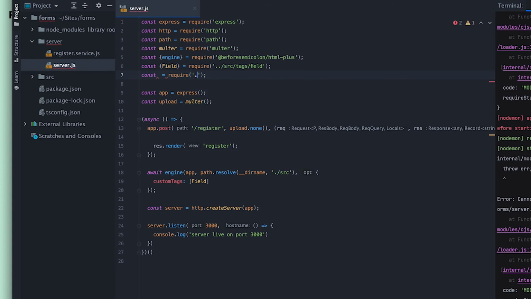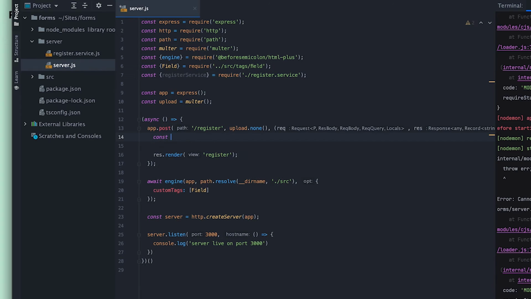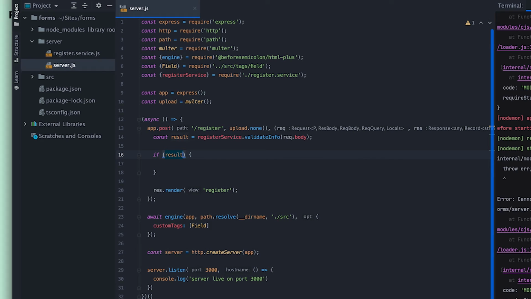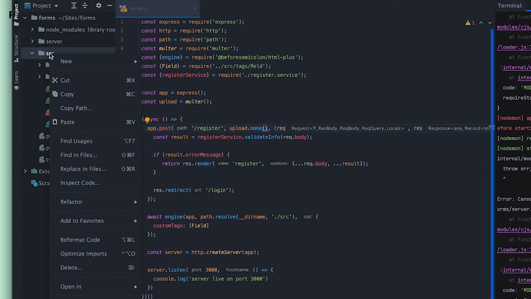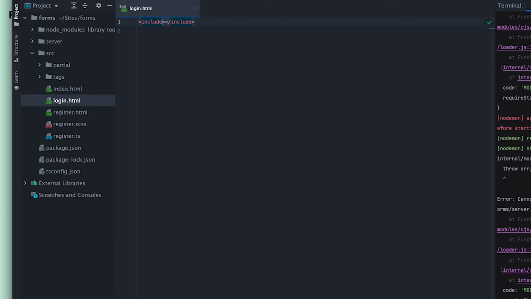From the server, we can import our service, and from the register handler, I'll call the validate function with the request body and collect the result. If there is an error message in the result, I'll then render the register page, again passing the result and the body as well, so we can later use it in the form so the user can change where needed with the rest of the form fields. If everything is okay, I'll then take the user to the login page with a redirect so they can go ahead and log in. Now I'll simply create our login page using the layout partial with the login title for now, passing the correct page title as well.